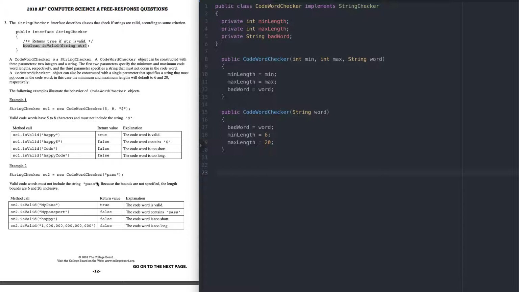And we know that we need to create a method called isValid, and it needs to take in a string, as we see here, like my pass or my passport, happy code, and we know that it needs to return a value. So when I go to declare that, we're going to say public. We know that it has a return type of boolean. We know that the name of the function is isValid. It passes in a string.